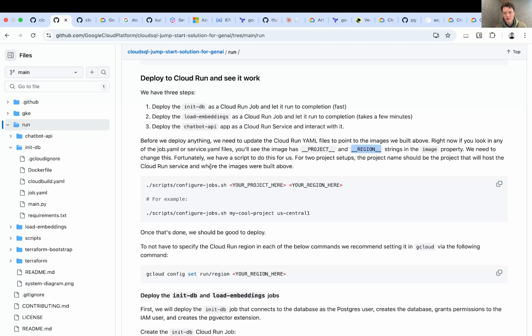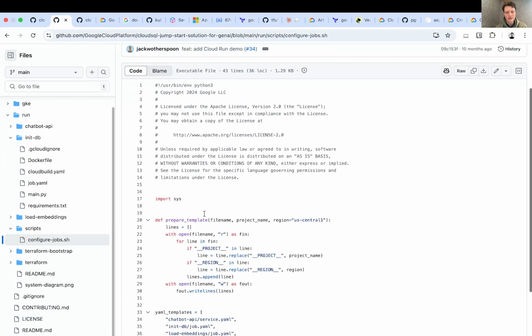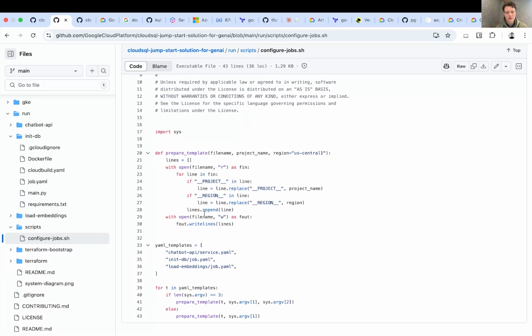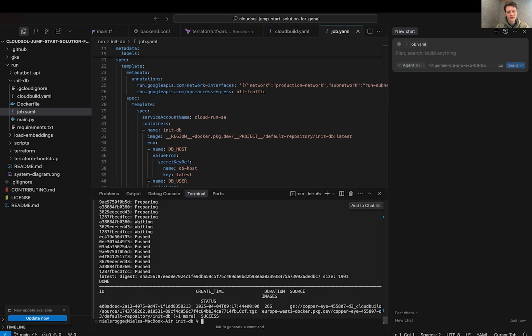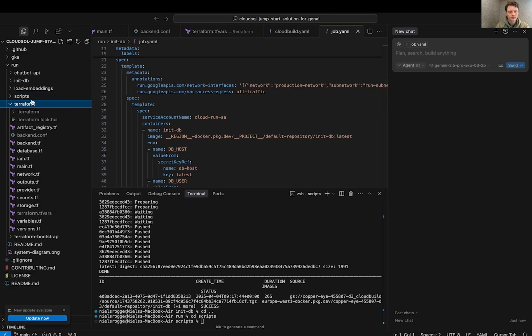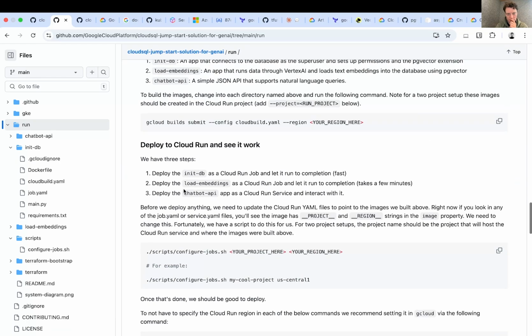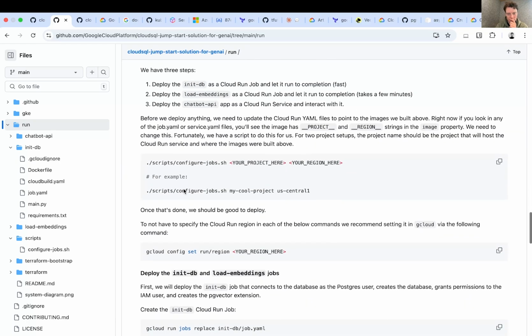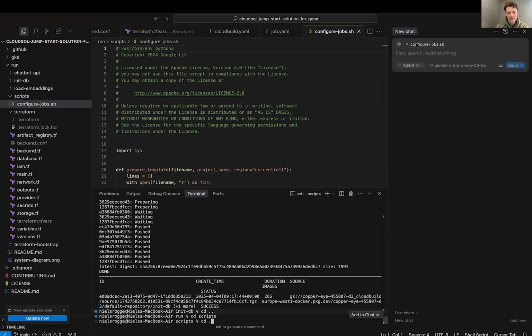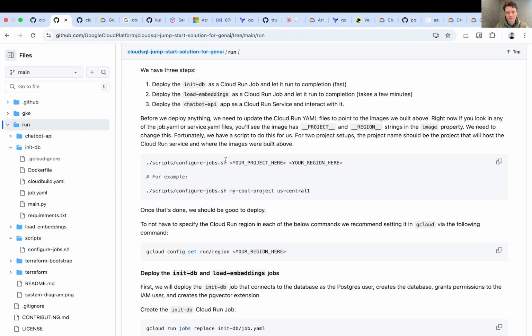For two project setups, the project should be... Okay, so apparently there's a scripts folder. Okay, that's over here, configure jobs. Nice. Okay, let's try to run that script. So I'm gonna go back to the run folder. Then here we have the scripts. So cd scripts. I assume that's how we need to run it. Okay, yeah, they just run it from the... So bash scripts configure jobs, and then here you need to also specify your project.